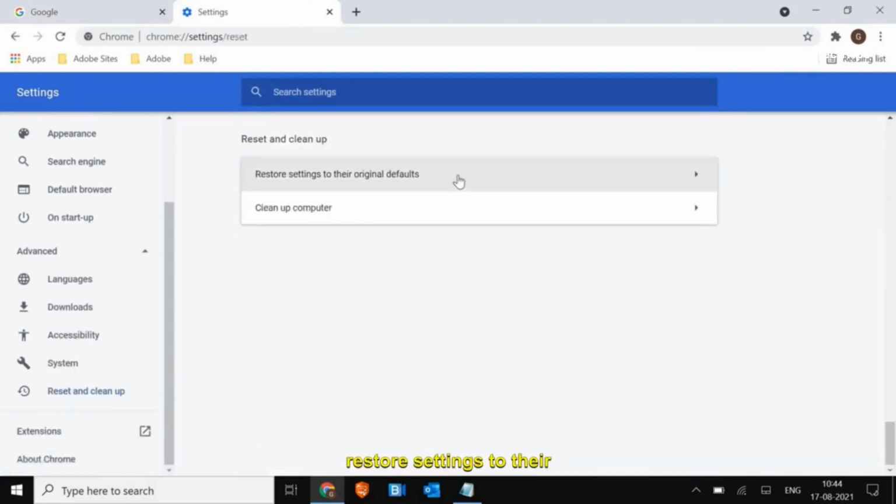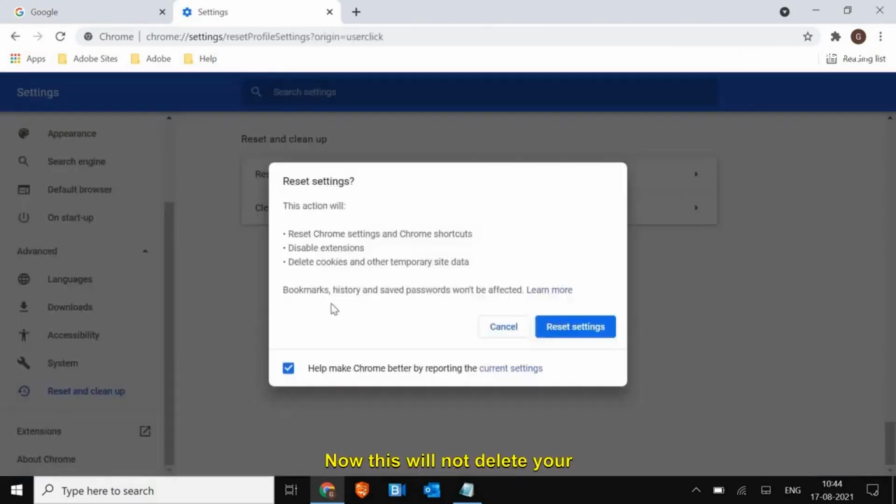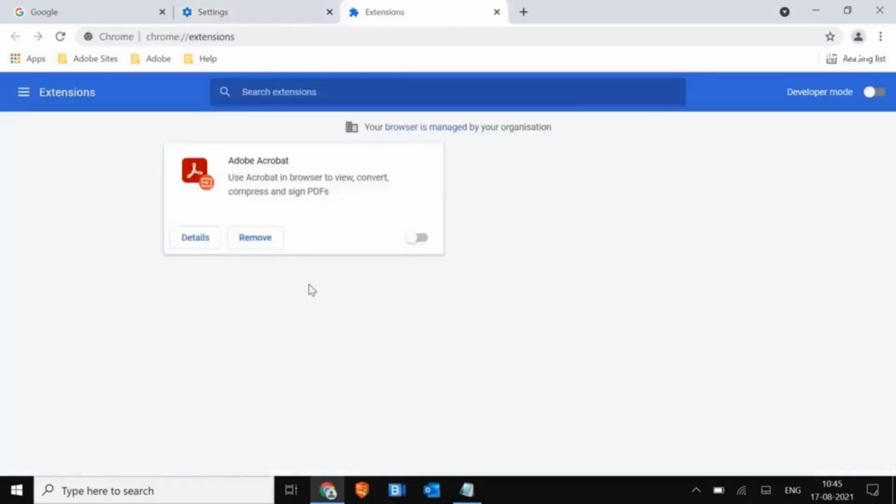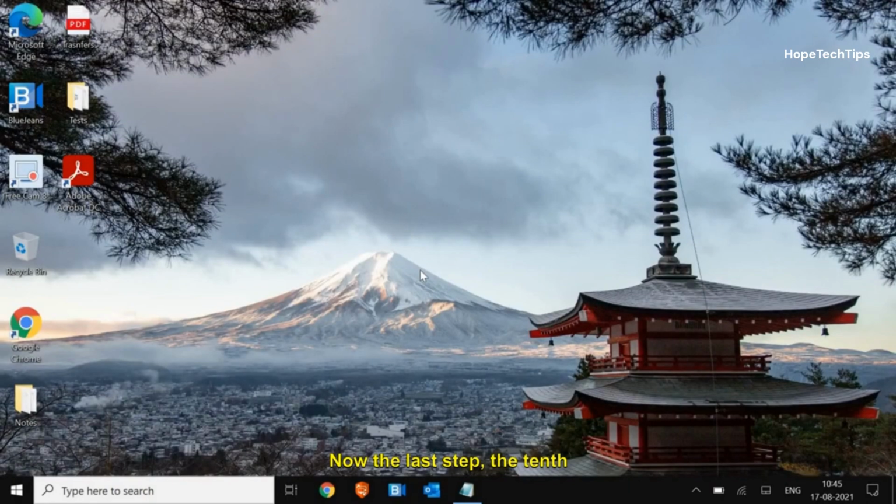Now the last step, the 10th step, is to update Windows. Most of us forget to update Windows, which is not at all recommended. A good practice is to always get the Microsoft updates to ensure your computer is refreshed with fresh Microsoft files, which is always good. For that you just need to type Windows and you will find Windows Update Settings, and here you can download or check for updates.